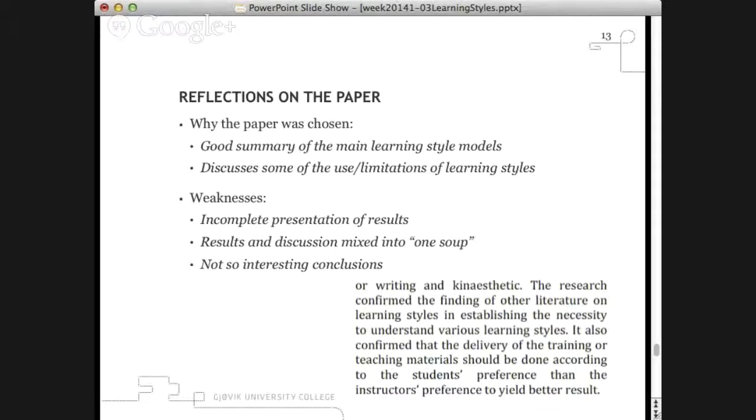And some of the conclusions are not so interesting, which means that the research questions aren't that good. So if you click one more. The research confirmed the finding of other literature on learning styles in establishing necessary to understand various learning styles. Okay. But nothing, nothing really asks for such a confirmation.